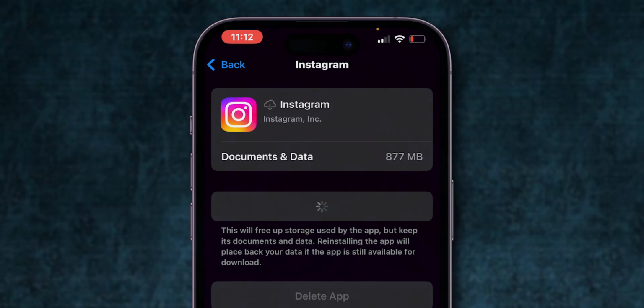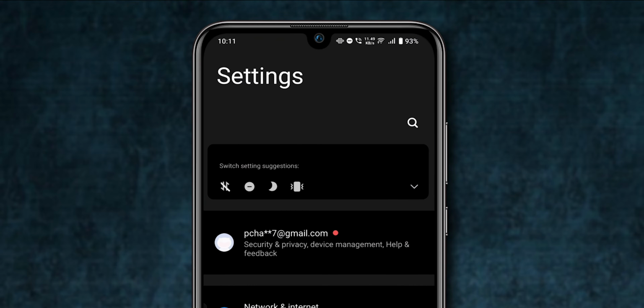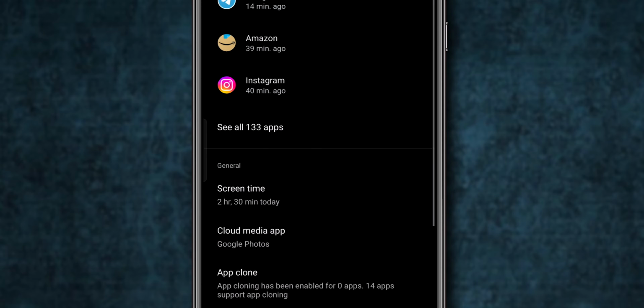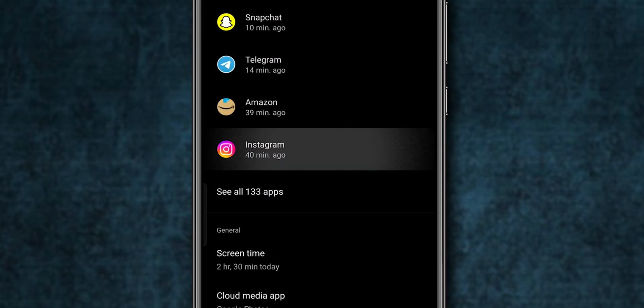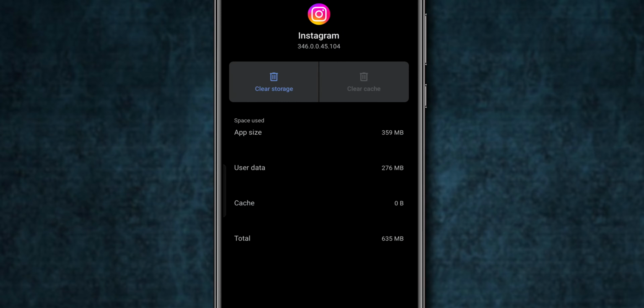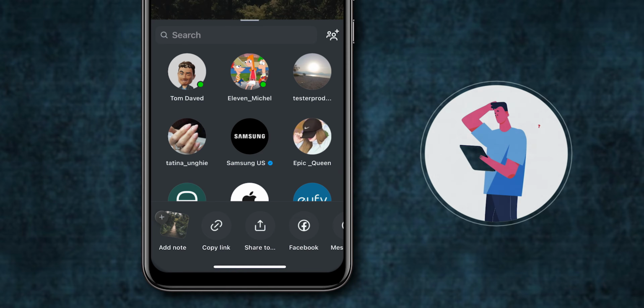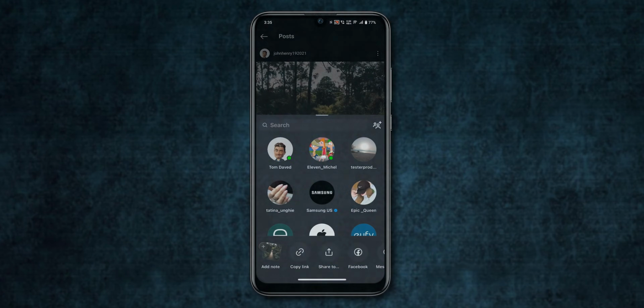Reinstall the app. For Android users, go to your device's settings, then scroll down and select Apps, then select the Instagram app from the list. Now click on Storage and tap on Clear Cache. Now go back and open the Instagram app and check for the Add to Story feature. If you still didn't get this feature, then follow the next step.